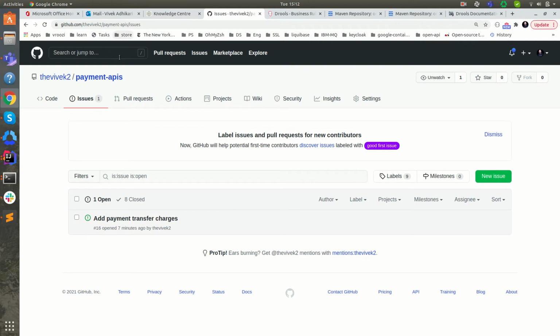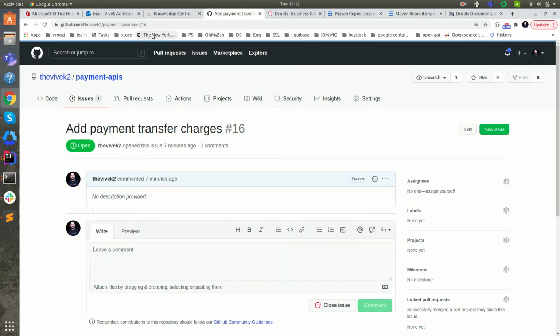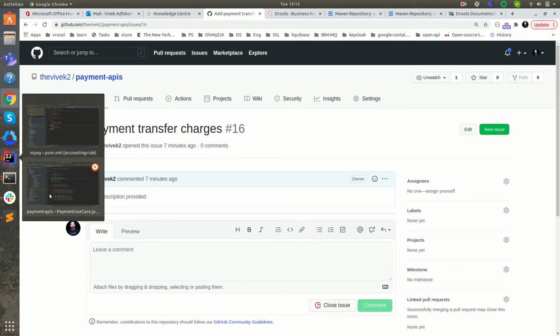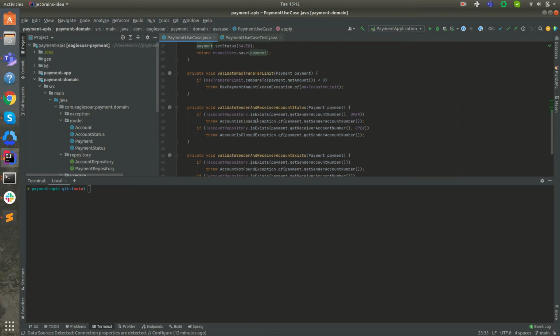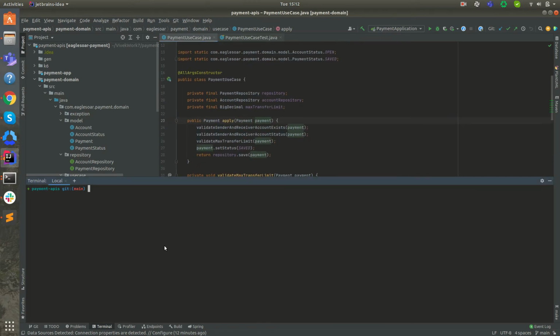All right, I'm going to create a branch called 16 out of the main branch and then start working on this. So basically, this is the latest code that we have. I'll just create another branch called 16 and start working on this. Pretty cool.